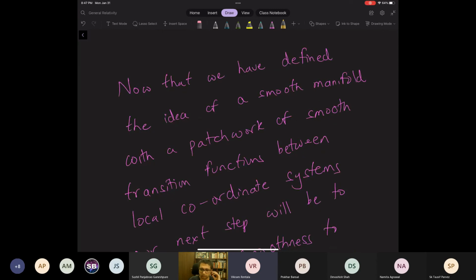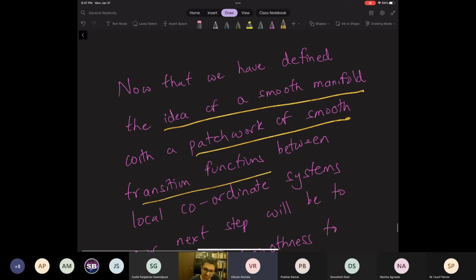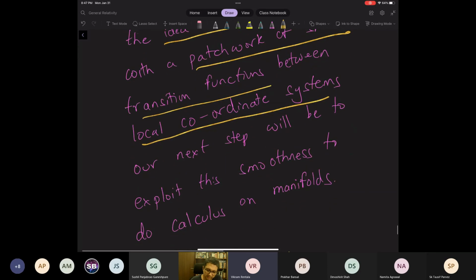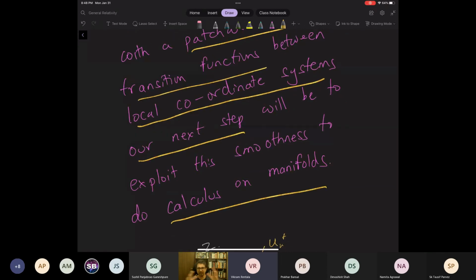What we're going to do in the next class is, now that we have defined what we mean by a smooth manifold with a patchwork of smooth transition functions between local coordinate systems, which are coordinate systems on a patch, the next step will be to exploit this smoothness to do calculus on manifolds. Locally things look like Rn, and we will now use this to define calculus on an arbitrary manifold, not necessarily one that is just homeomorphic to Rn. So we'll be able to do calculus on spheres, torus, any arbitrary manifold.